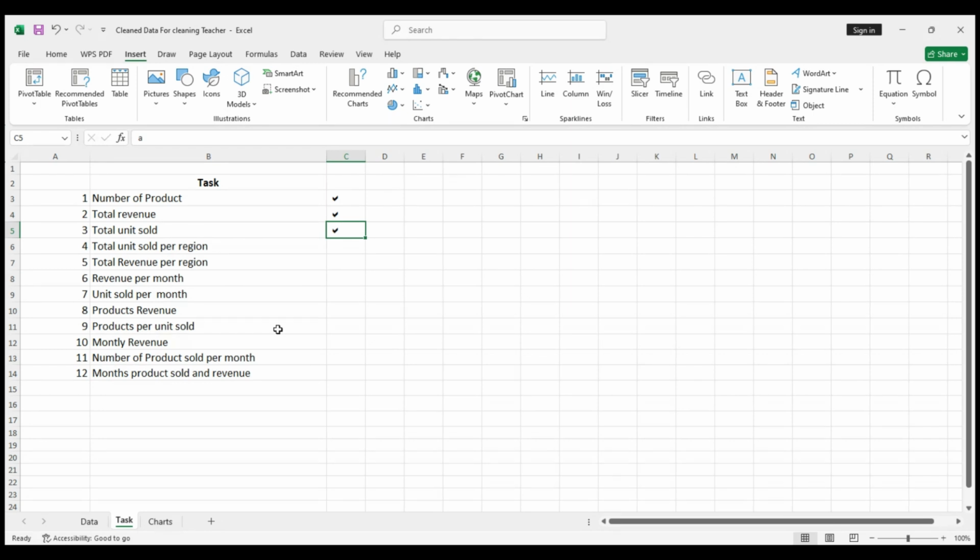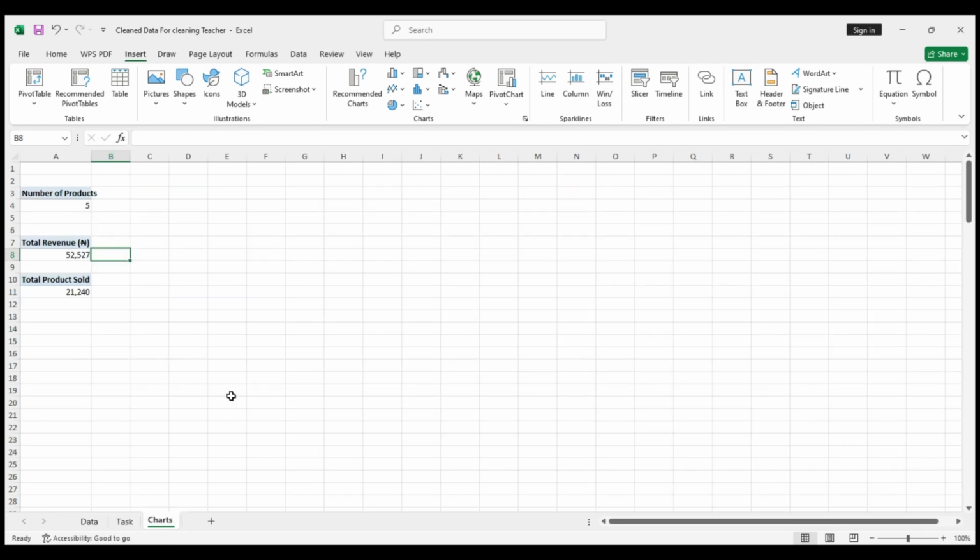Or sometimes they might actually give you a target. Okay, find this. They can give you four, five, six. This is what we want. Then you don't need to do extra things like that, unless you are told to look for the key findings. Okay, so now let's go to total units sold per region.